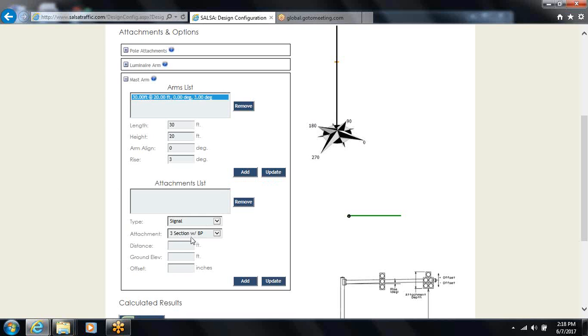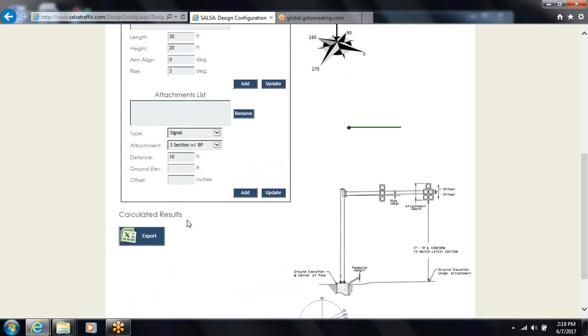If I want to add a signal, a 3-section type, 10 feet out on the pole, and I want the ground elevation, you enter these two fields to help with geometry and making sure that the signal is the proper distance above the ground. This is similar to the attachment height calculator if you've looked at that tutorial. Here's a diagram of what we're talking about. This ground elevation is going to be this elevation right here directly below the signal you're entering.